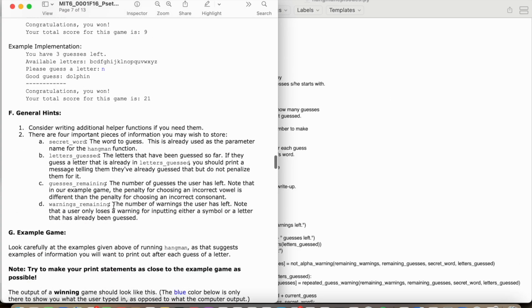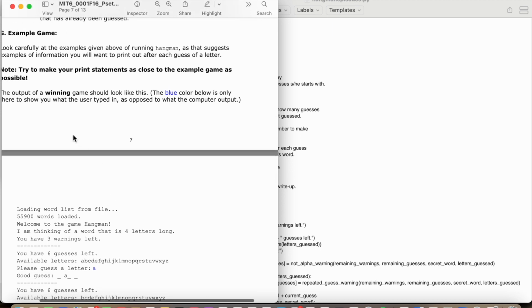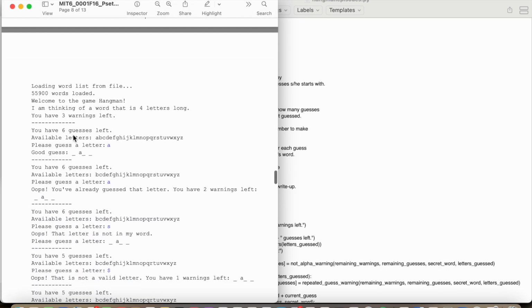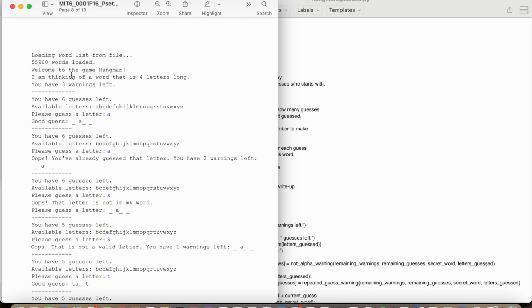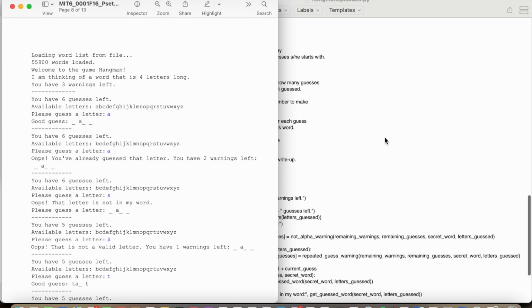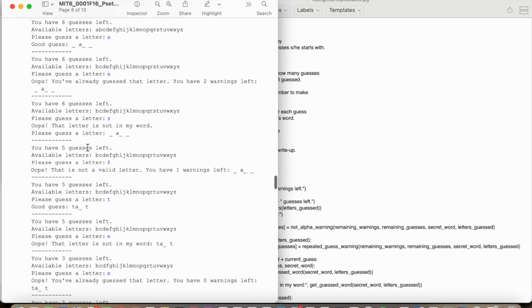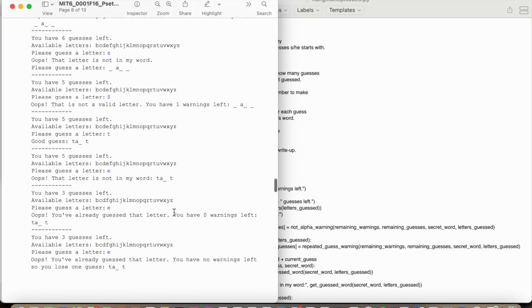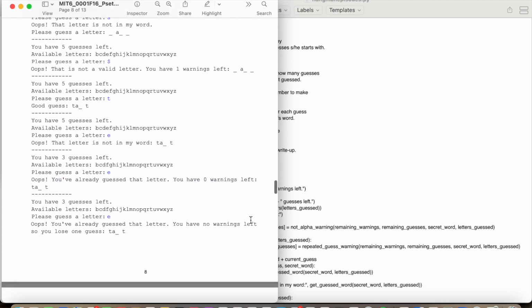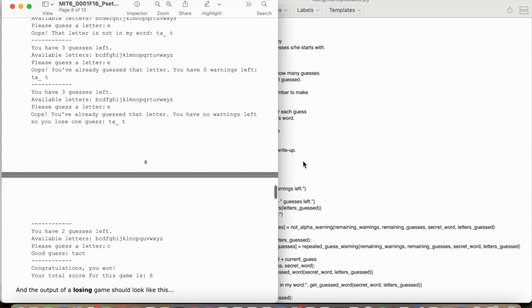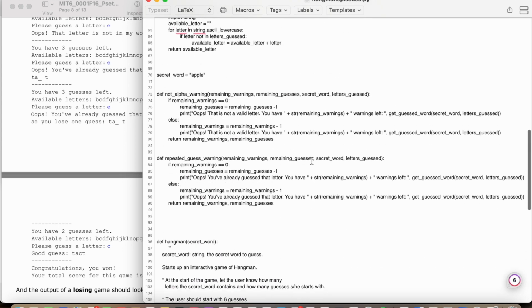So I'm going to scroll down to the example game to see if we are doing this right. It should load the game, and we have not finished everything, but I just wanted to see if what we have right here so far is correct. By the time it says you have 0 warnings left, after there are no warnings left, it should say, oops, you've already guessed that letter, and then you have no warnings left, so you lose 1 guess. And then it gives you how many guesses left. So we're going to update what we have up here.